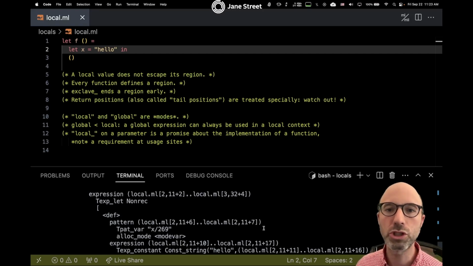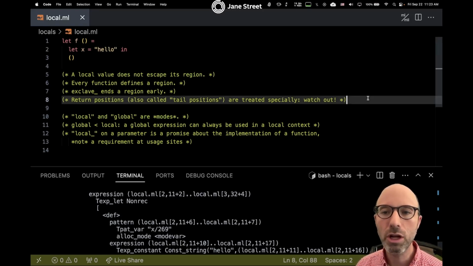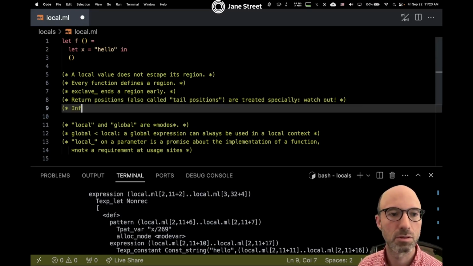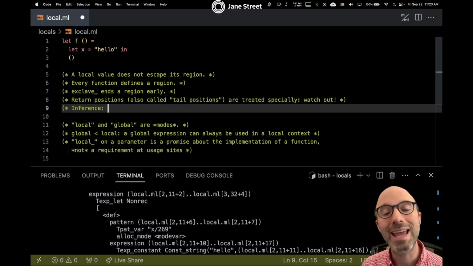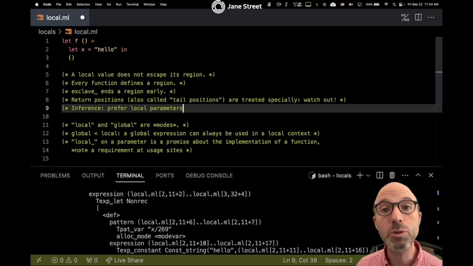But what about more generally? More generally, we always try to be as permissive as possible. So the most permissive thing to do in a parameter is for it to be local. The reason for that, as we saw last time, is that global is a submode of local. And so if we have a local parameter to a function, then that means that function can accept locals and it can also accept globals.